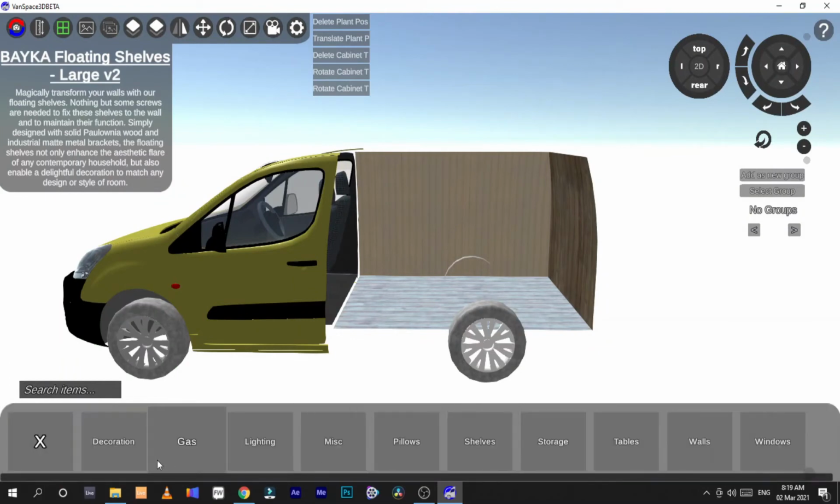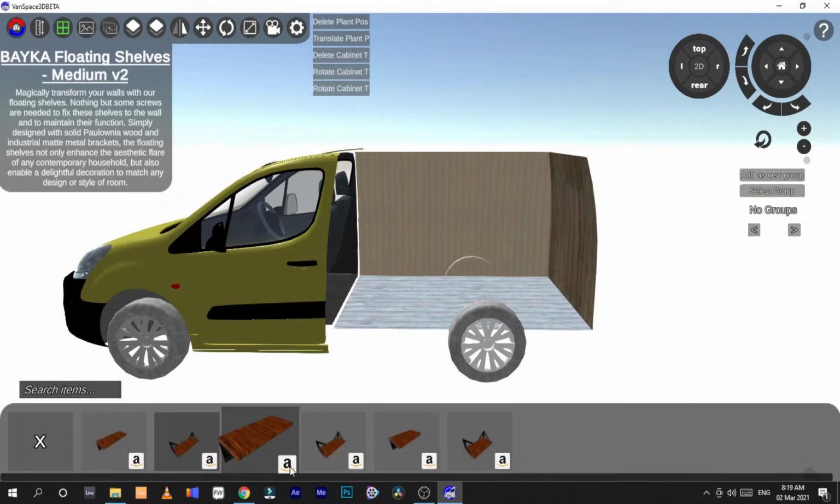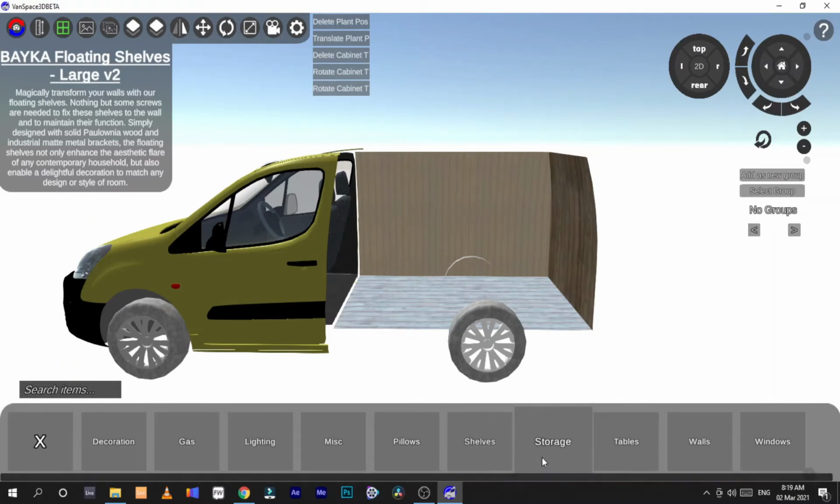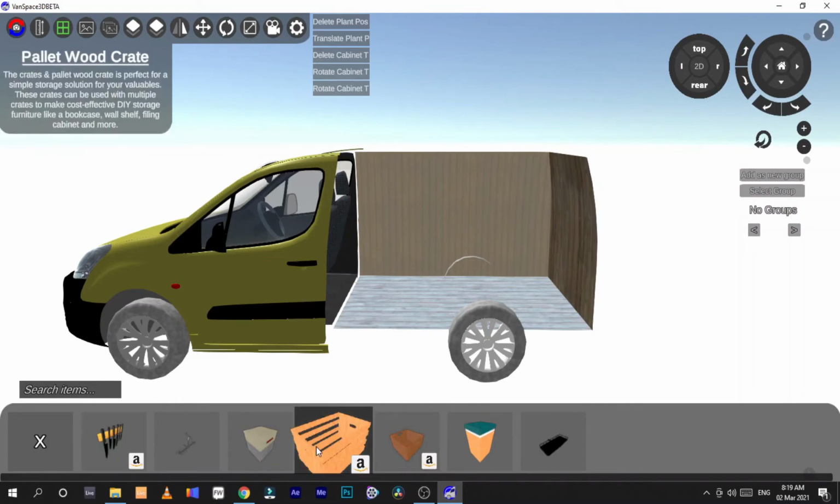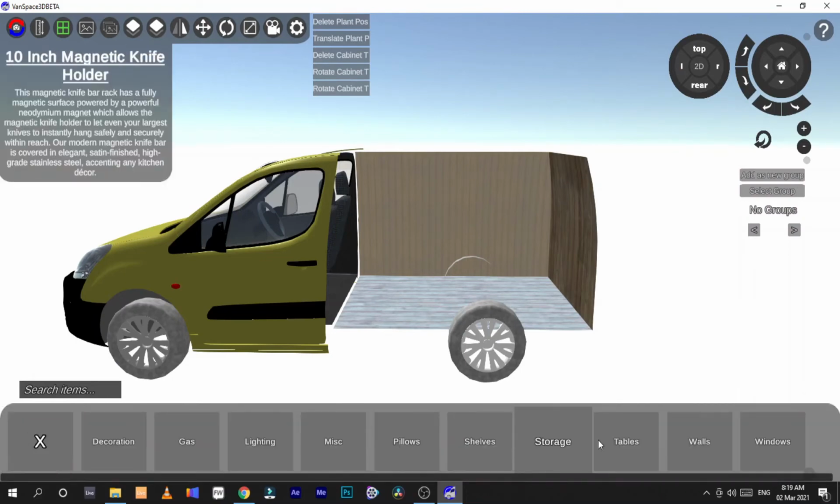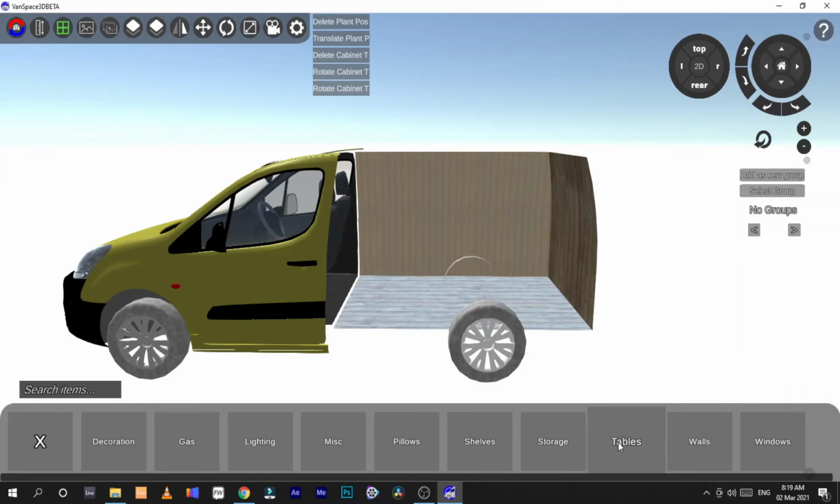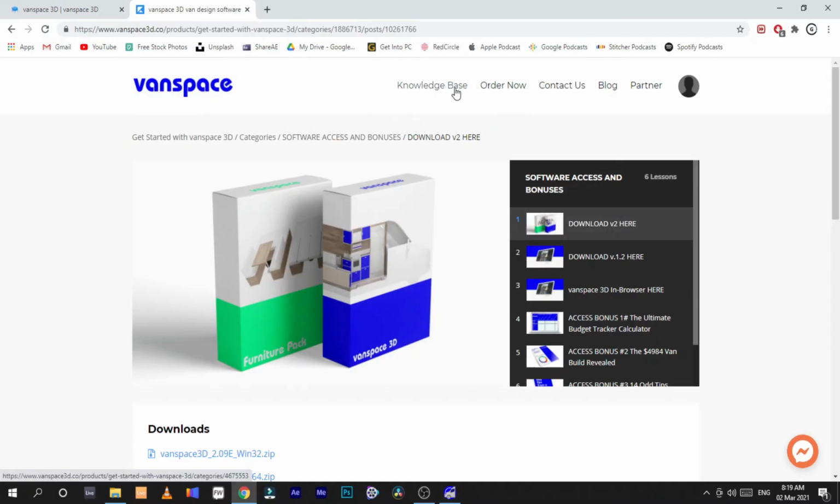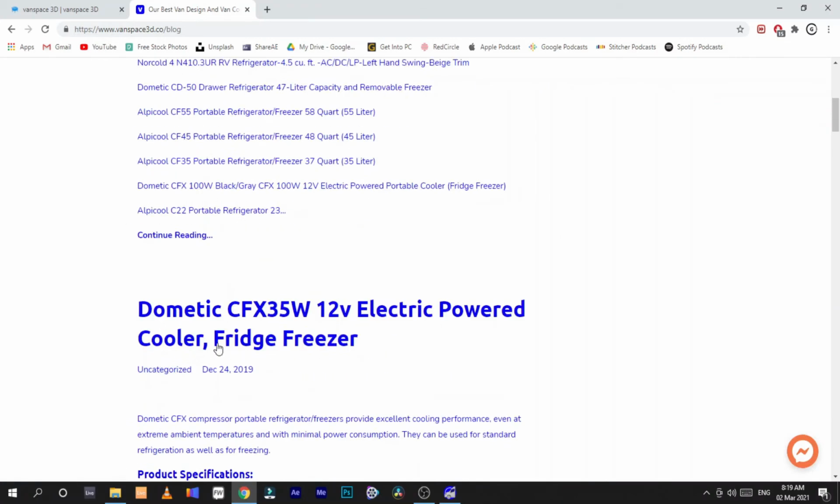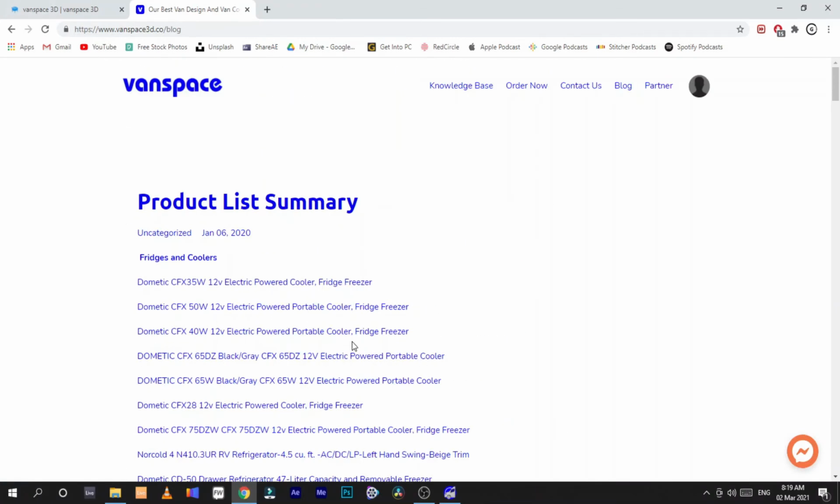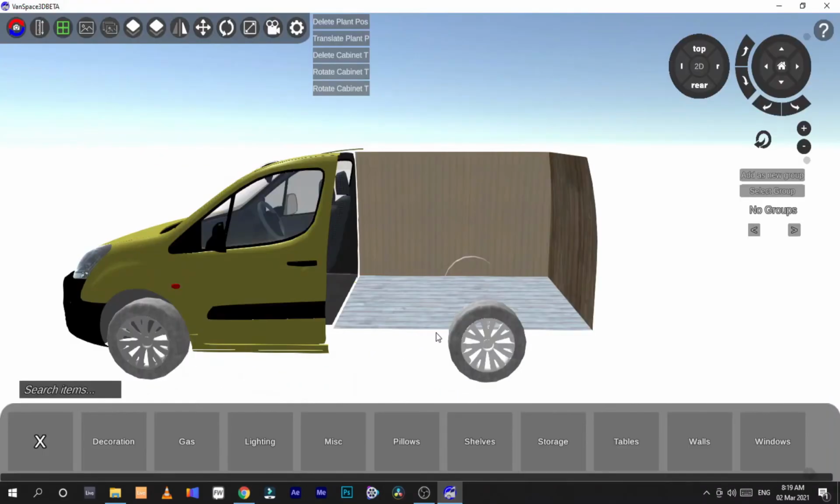Shelving, and all the products that you'd like to see can be purchased on Amazon. So like you see this knife holder, this pallet wood crate can all be purchased on Amazon, and you can find that on their website. It's under their blog, and there you find all the product lists of what you can find there, and you can search for it on Amazon.